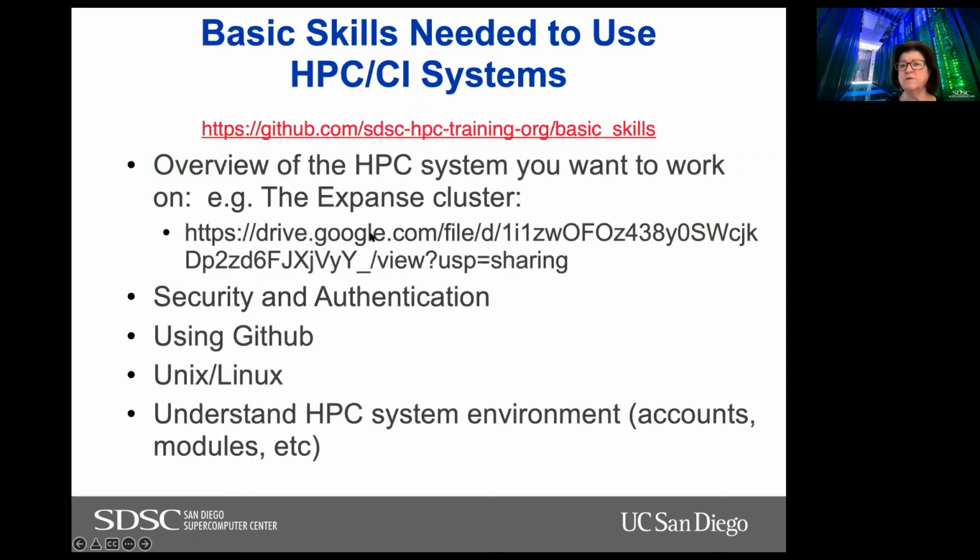So what do you need to know to work effectively on Expanse? You want to have some basic skills. You need to know Linux. You need to understand what SSH is, so security and authentication. You do need to understand GitHub repositories. Most people do, but if not, in this basic skills repo we have many tutorials on running GitHub, for example, using it on Expanse. Then you can go out and find a lot of online tutorials.